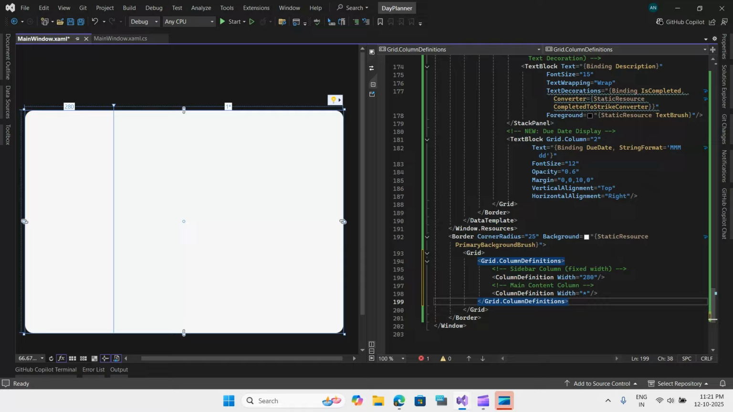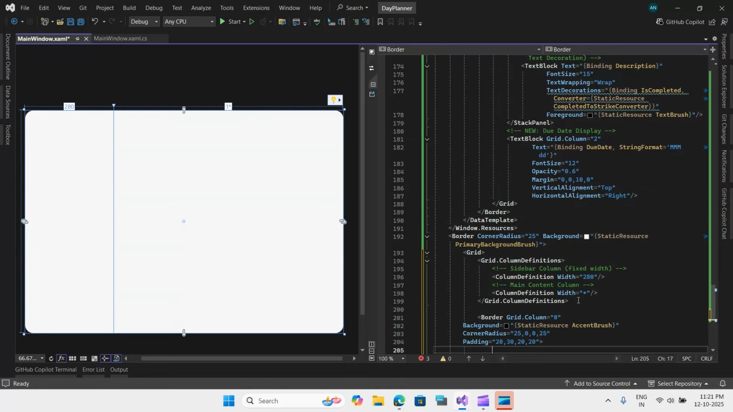Next, we will add the sidebar. And to add our sidebar, let's add a border first. And let's close this border.